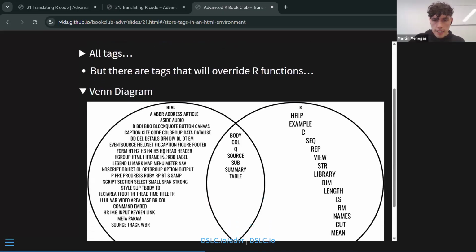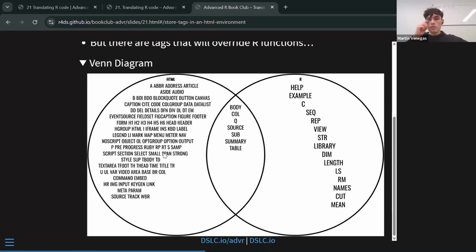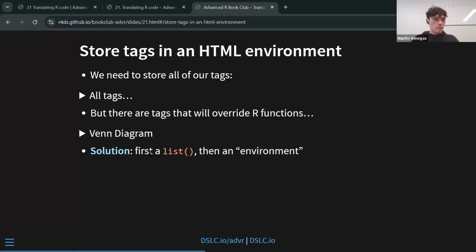And for example, here there is a Venn diagram from the past cohort. To the left, we have some HTML tags. To the right, we have some common R functions. And in the intersection, we have some names that are tags and R functions. That means that we had to come to a solution that allows us to store all of our tags without overriding the ones that are equal to the R functions. And the solution here is going to be creating a list, and then it's going to be creating an environment.